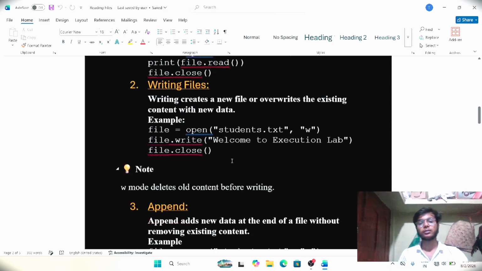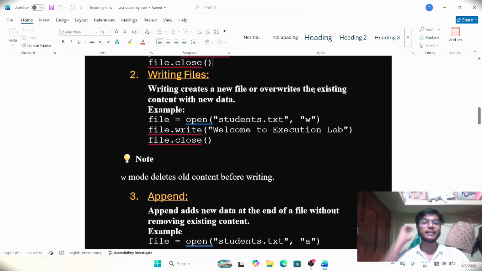Now writing files. Writing creates a new file or overwrites the existing content with new data. It means either you have to create a new file, or you want to create new data in the existing file. You have to use the writing file format in both situations. In this you write file = open("student.txt", "w"), where w means write, and then file.write("Welcome to Execution Lab"), and in the same way file.close().